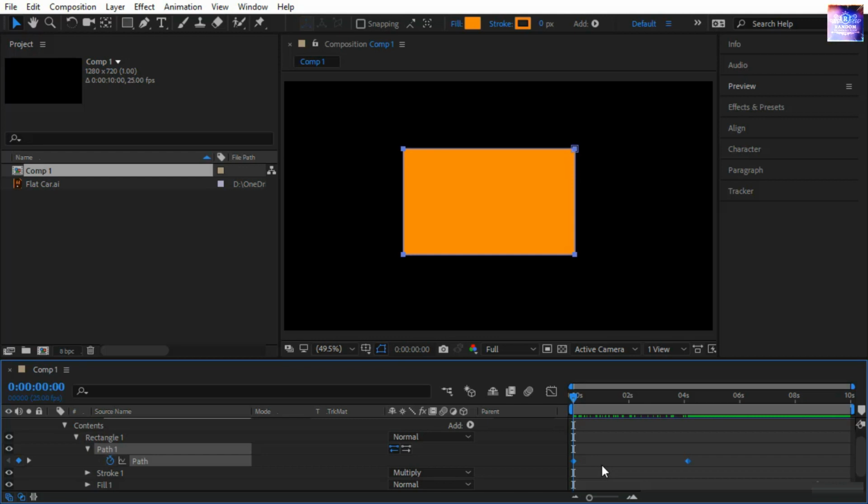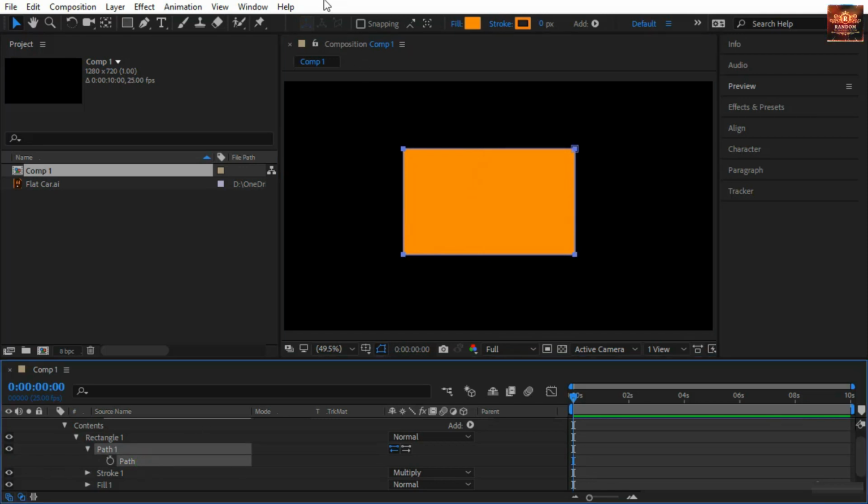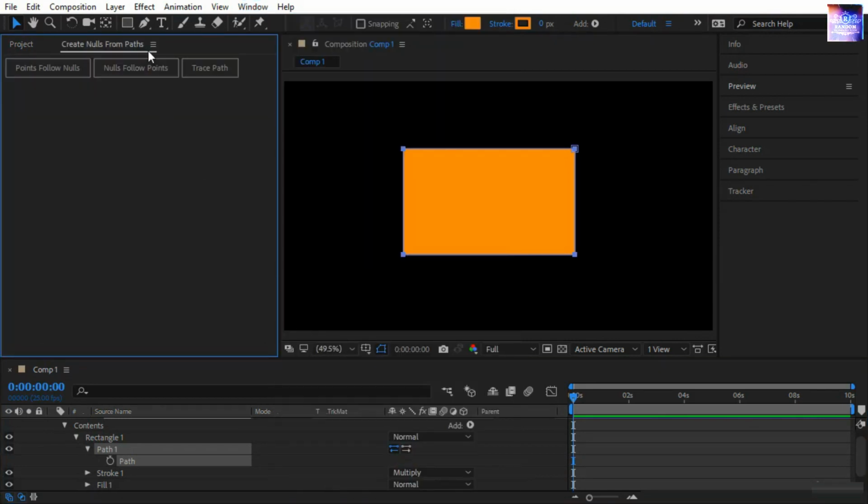I will delete the keyframes here. Go back to the original. Now, I will select the Bezier path. To use the new feature, you go to Window, and at the bottom here, you will find Create Nulls from Path.jsx. So it's not an effect. You click on it, and the panel Create Nulls from Path will appear. Actually, it will be a floating panel. I just put it on this side.